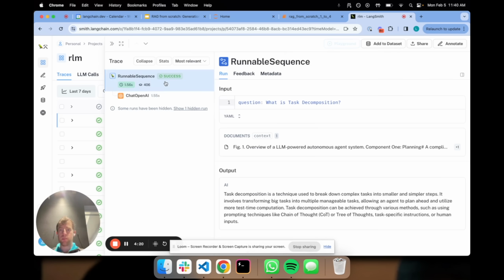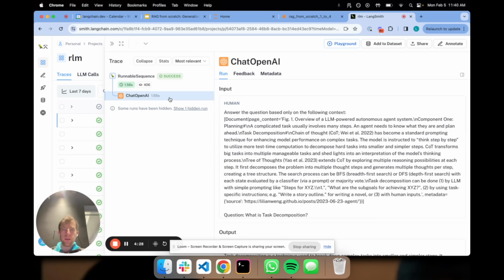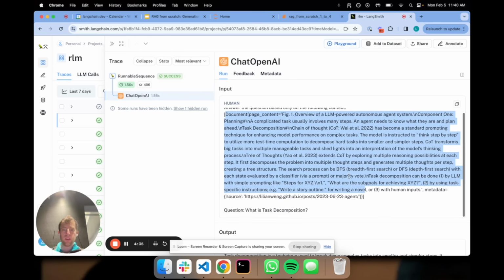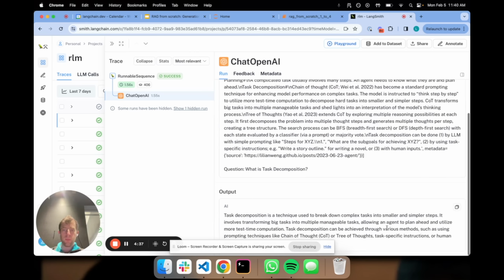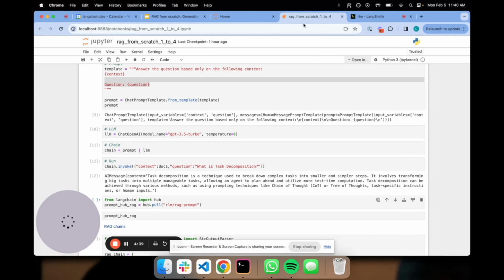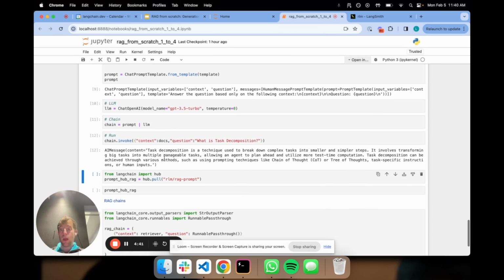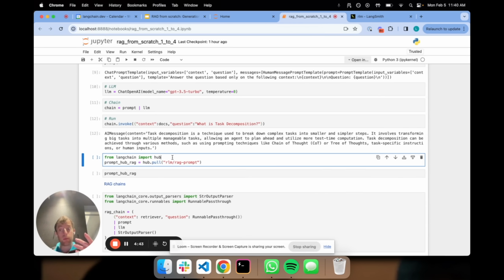So we see a very simple runnable sequence. Here was our document, here's our output, and here is our prompt: answer the following question based on the context. Here's the document we passed in, here is the question, and then we get our answer. So that's pretty nice. Now, there are a lot of other options for RAG prompts.